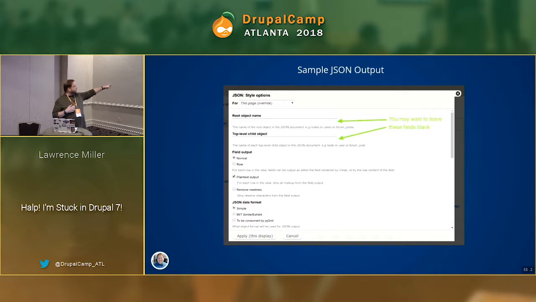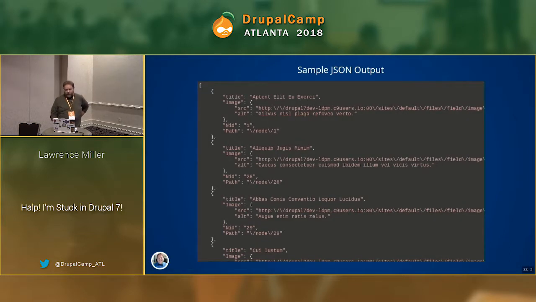So on your style options in your view, if you leave the root object name and the top level child object fields blank, then your output will look something like this, and you'll be able to iterate through it pretty easily on the client side. That's reasonably client-friendly JSON that you're getting as a result.